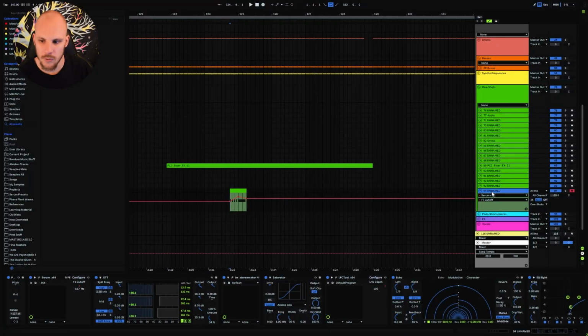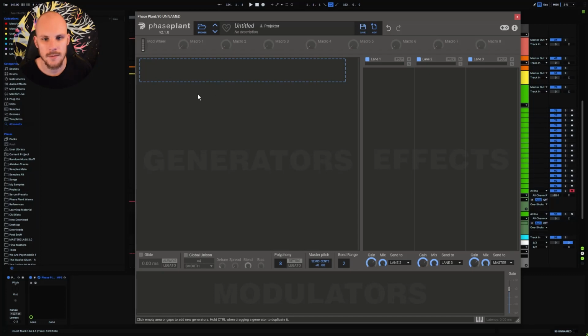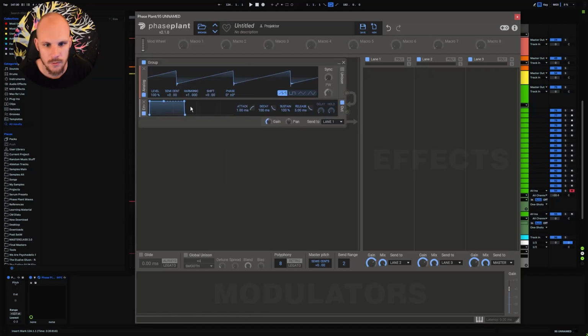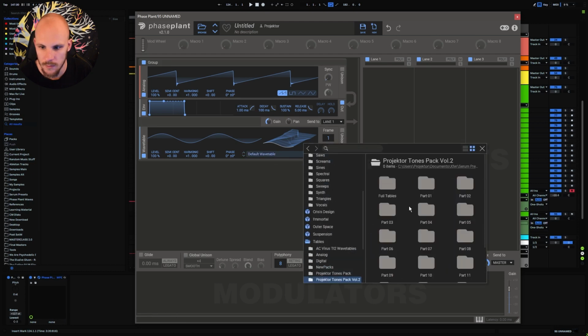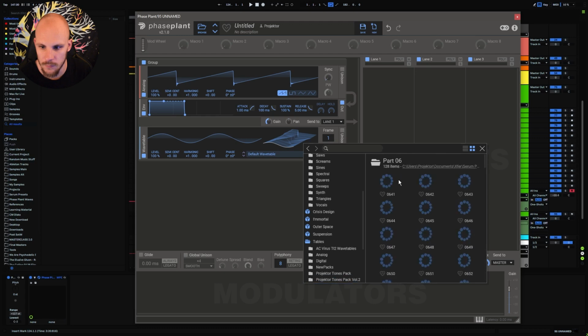For example, what you could do is use one as an FM modulator. So I'm just going to be using Phase Plant as this demonstration. What you want to do is create an analog and then down here create a wavetable. In here, you're just going to navigate to the tone spec and then you can get whatever wavetable that you want.